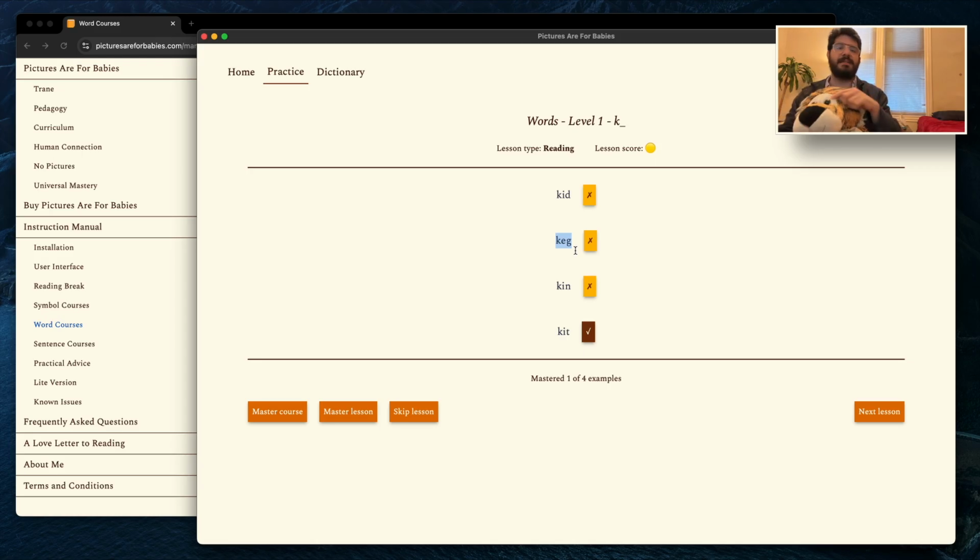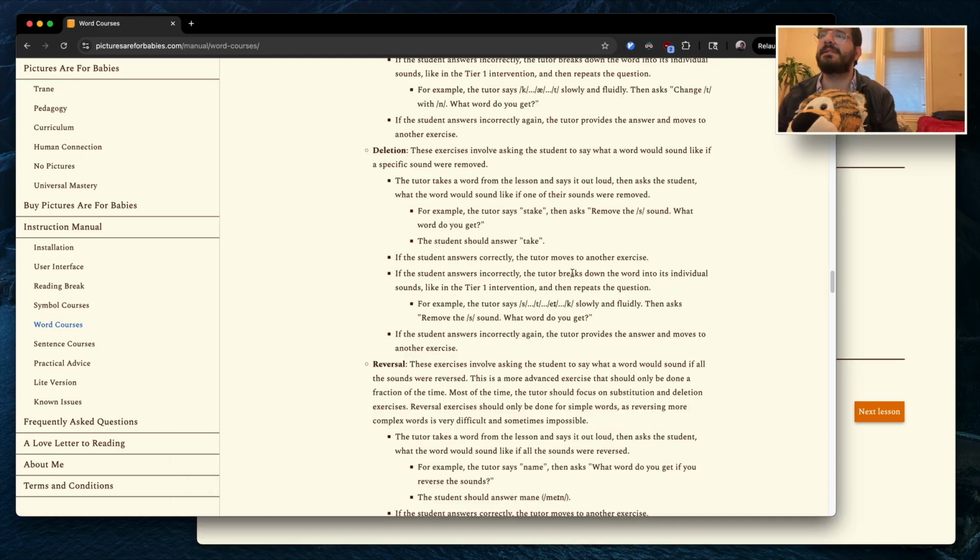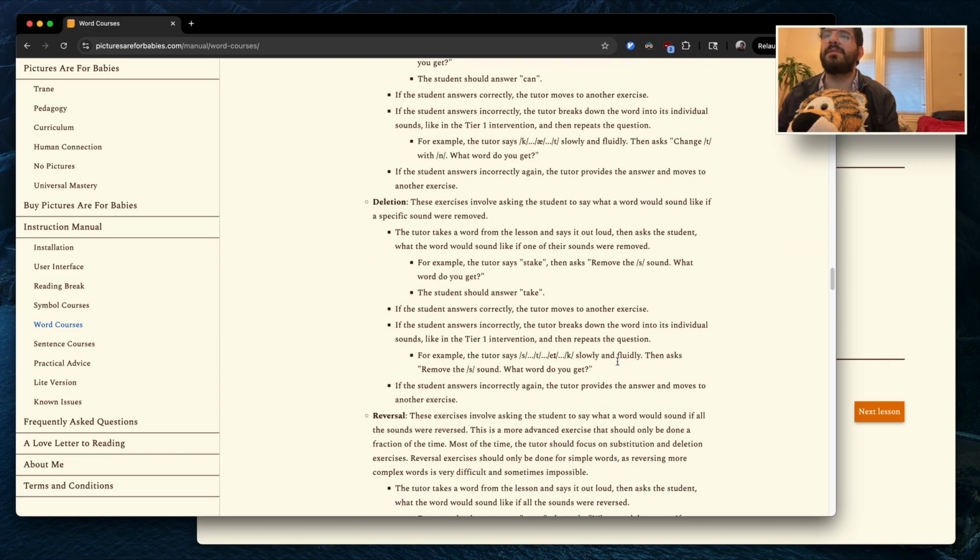But if they didn't get it, then you do the second part just as before. You do it slowly. You have the word keg. And what happens when you remove the sound? You get egg. One egg. I want more than one. No, you only get one. Yeah, so that's it.